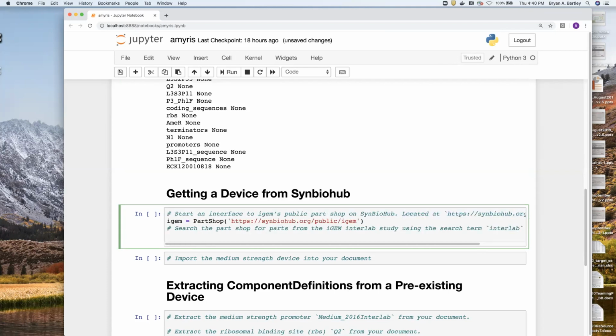Is that part shop class something that you can subclass with vanilla Python, or do you have to write that with C++ and SWIG?